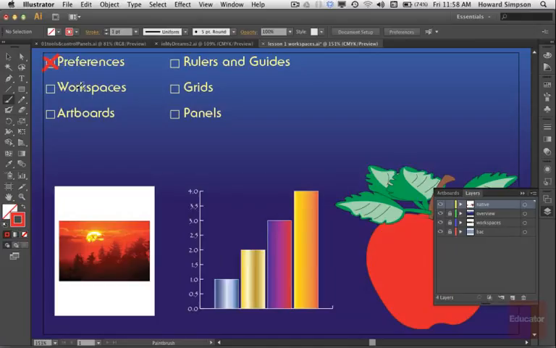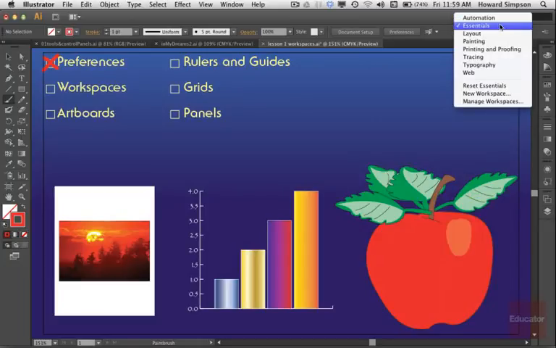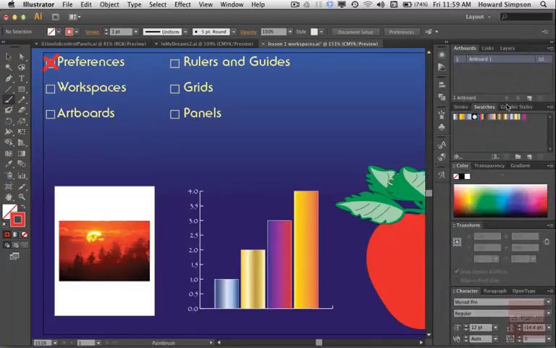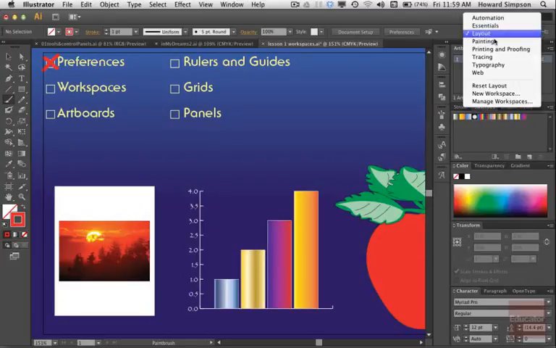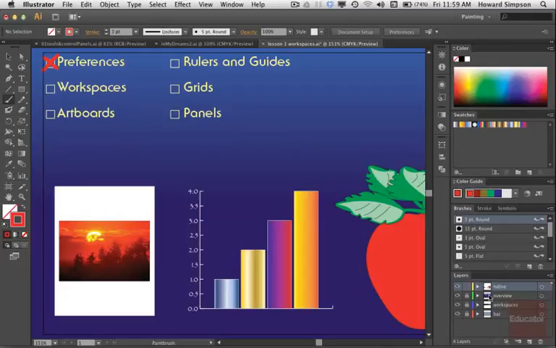Okay, now let's talk about workspaces. Right now, your workspaces are under this tab, and we're using the Essentials workspace. And there are many, many more. So you have layout, and again, this is what they refer to as the workspace. It changes the panel arrangement and gives you tools that relate to the specific task. So painting, you have more brush and color tools available.